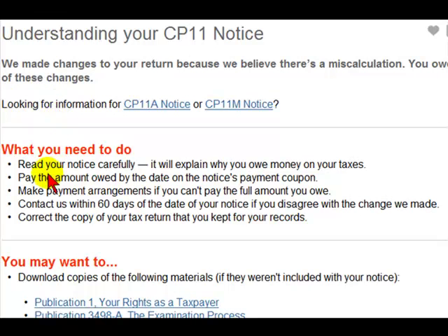You may have to pay an amount owed by the date on a notice payment coupon. You must make the payment arrangements if you can't pay the full amount you owe. You must contact the IRS within 60 days of the date of your notice if you disagree with the change they have made. You must also correct a copy of the tax return that you have kept for your records.